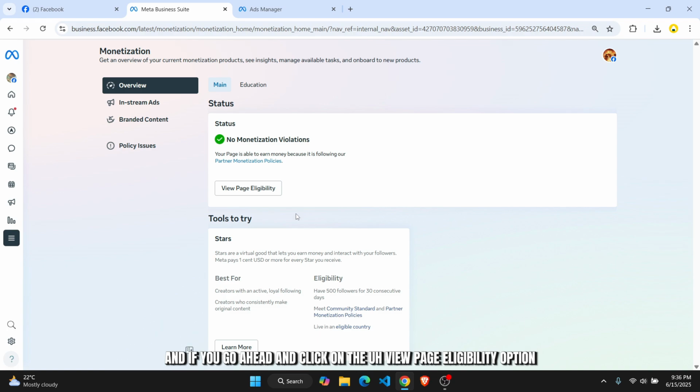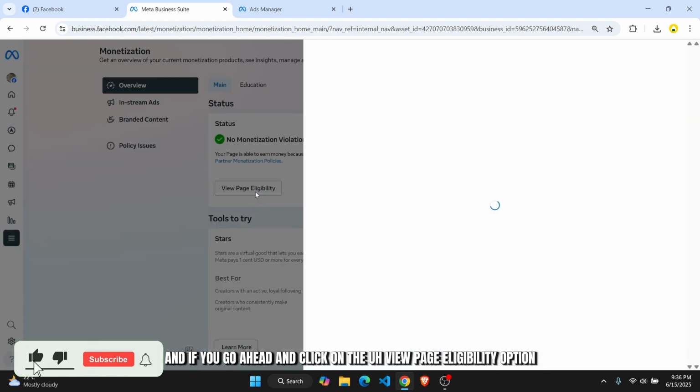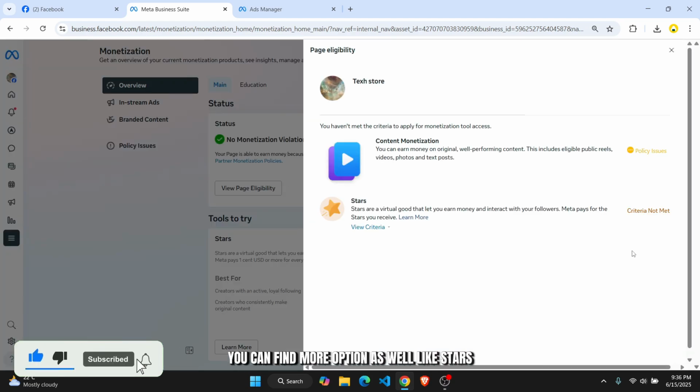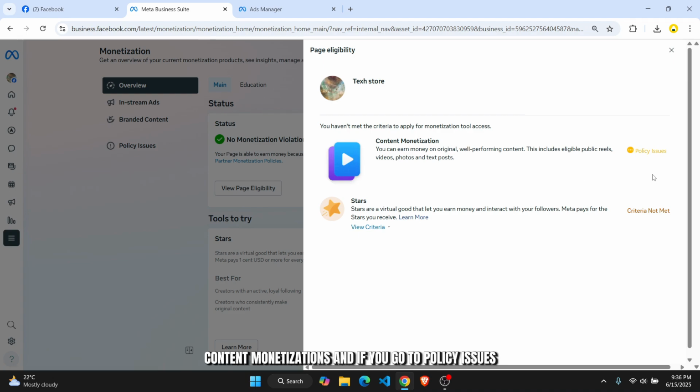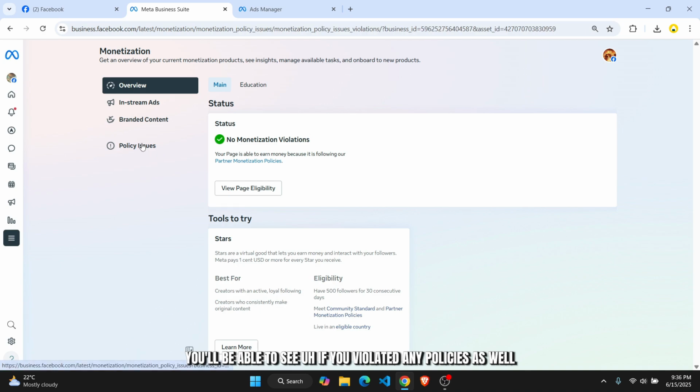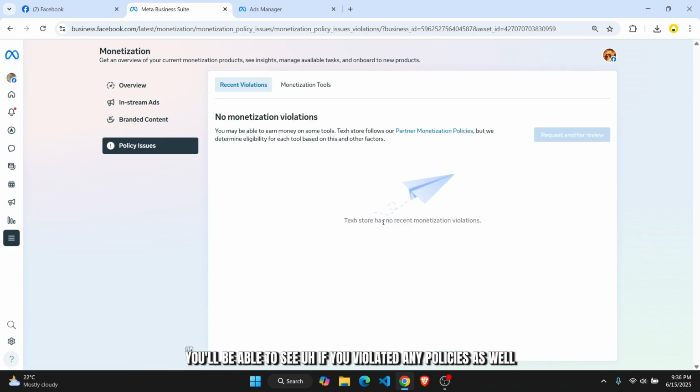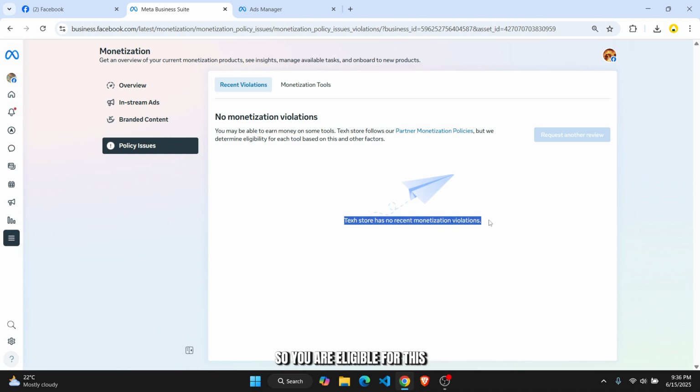And if you go ahead and click on the view page eligibility option, you can find more options as well, like stars, content monetizations. And if you go to policy issues, you'll be able to see if you violated any policies as well. So there are no recent monetization violations, so you are eligible for this.